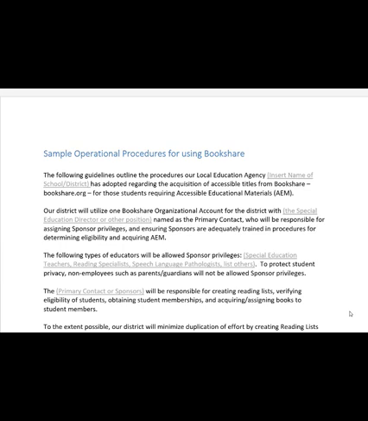We hope districts find this template helpful for developing effective procedures for using Bookshare so that students with print disabilities can reap the many benefits of accessible digital text.